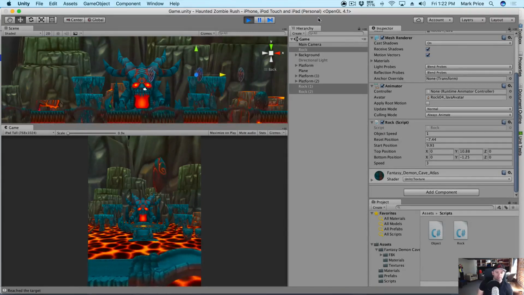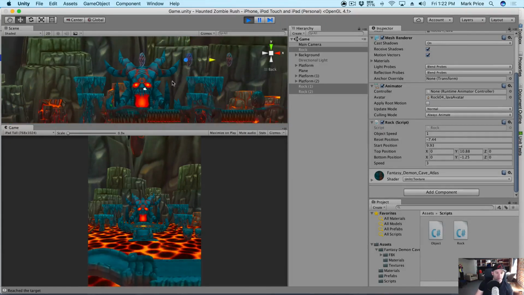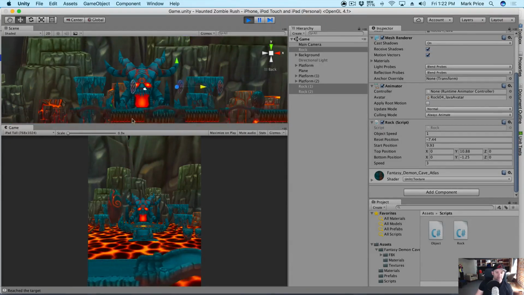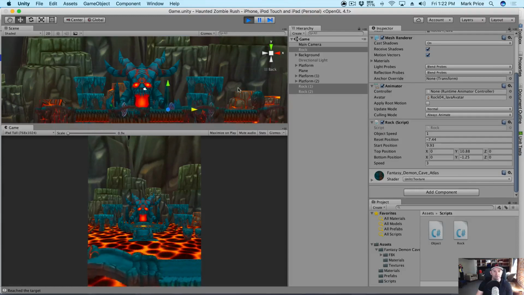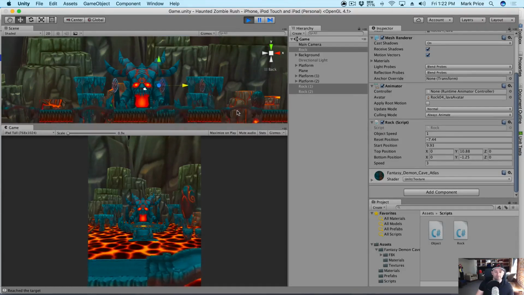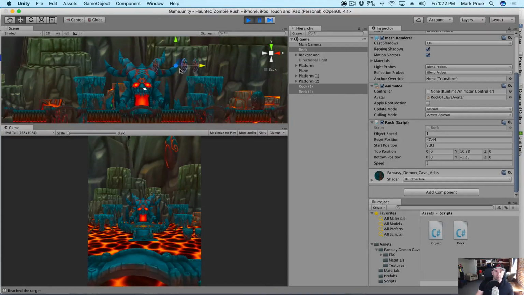Okay, so it's moving. It's looking good. We'll want it to reset once it's off the screen, and hopefully it appears in a good position over here on the right-hand side. Okay, notice how it appeared right here in front of this one, actually, which is not good.